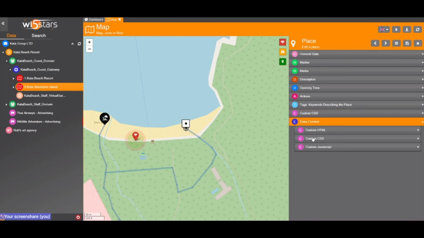If you work with HTML and CSS, you can also create some kind of animation, or you can add your own custom content inside the marker. So this is another cool thing that lets you create your custom content.